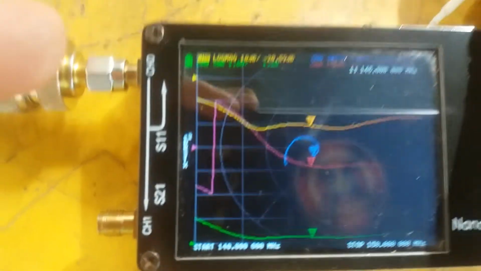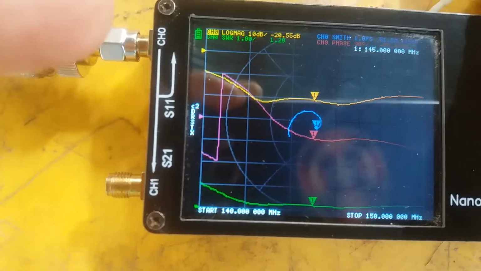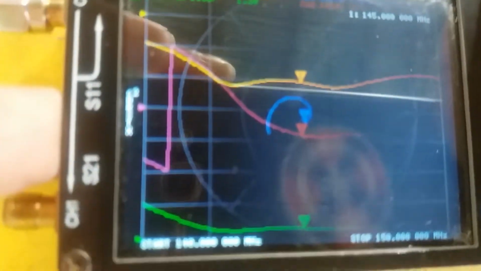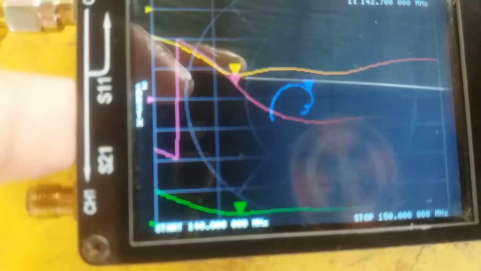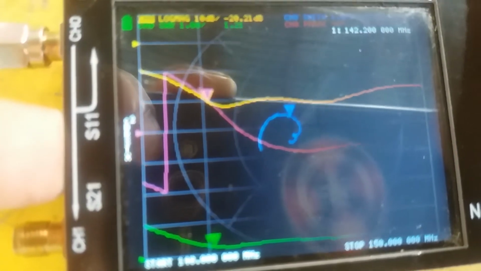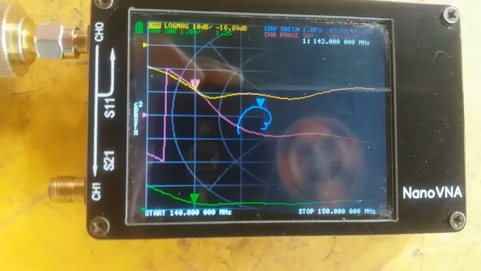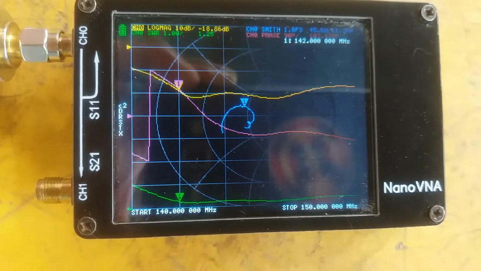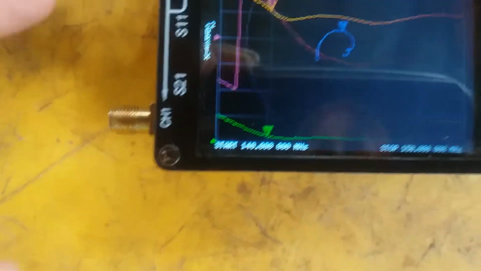Let's check the bottom frequency, which is 142. So let's move the cursor to 142. So at 142, let me refocus the camera, we have 1.25 SWR on 142, and let's check 148 going up.